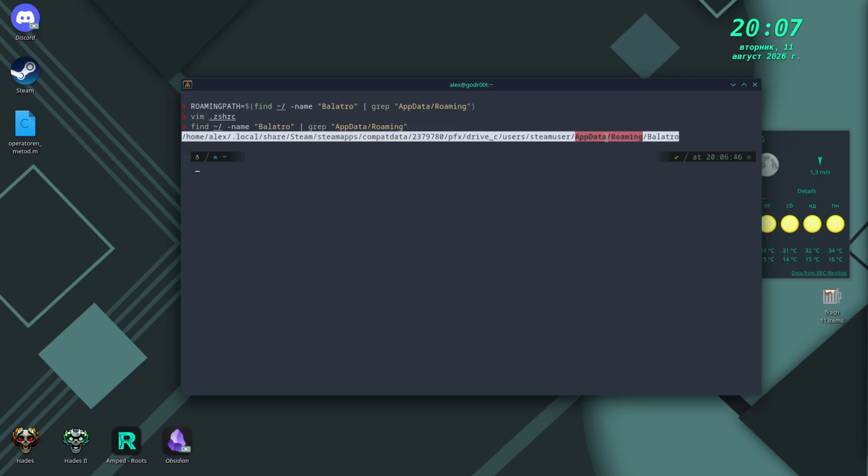Now, what this gives you is the path to the Balatro folder. On some systems, this may be in a completely different place. For some people, it can be in different folders because they have Steam installed from different providers. This might be different for a lot of people.